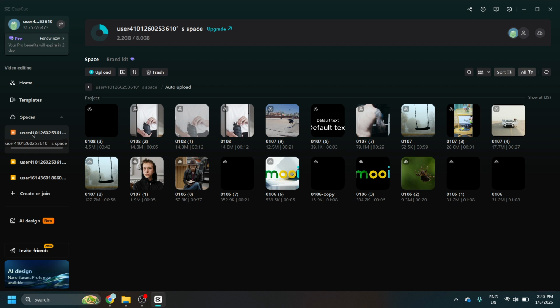Inside Spaces, click Upload. This button is usually near the top right or presented as a plus icon labeled Upload. Clicking it opens a selector where you can choose what you want to send to the cloud. If you see multiple options, stick with the one that corresponds to projects rather than just media, because we're moving a CapCut project, not only individual clips.